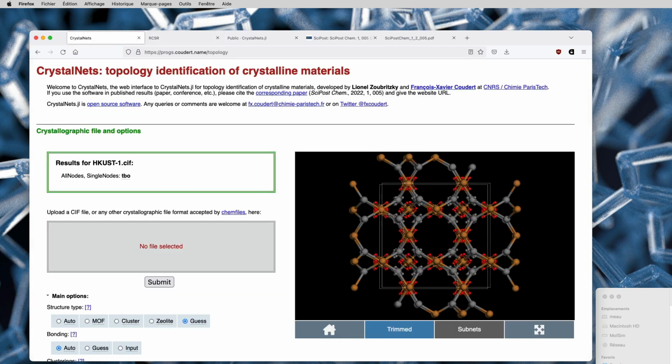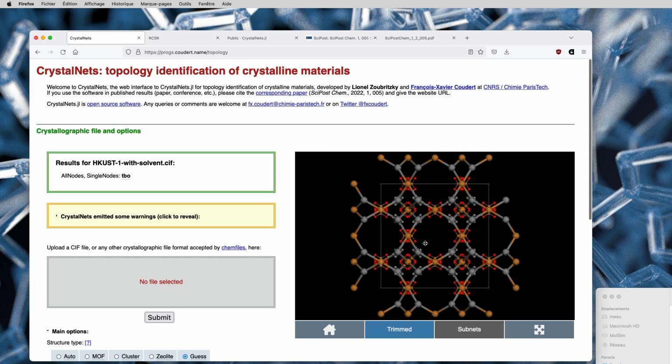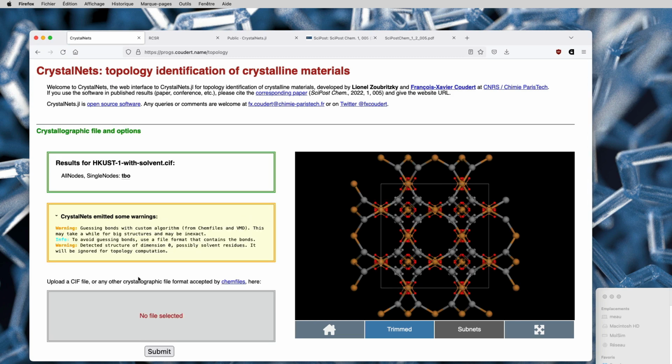Going back there, we can have sometimes CIF files with a bit more mess in them. I upload this one, which is a structure with solvent in it, and as you can see, it still finds a tbo topology, but there are warnings, and the website tells you that there are some warnings. Now, in most cases, they're not actually a problem. Just want to highlight what type of warning you can find.